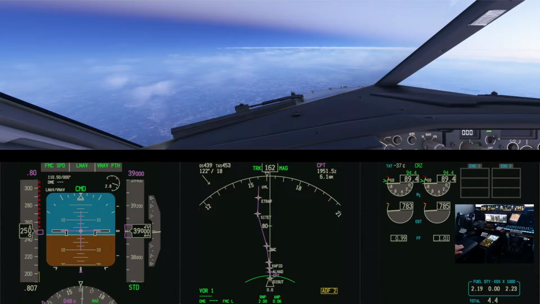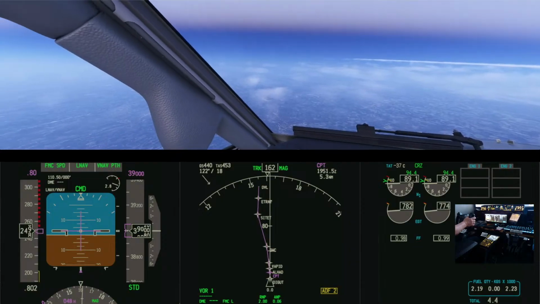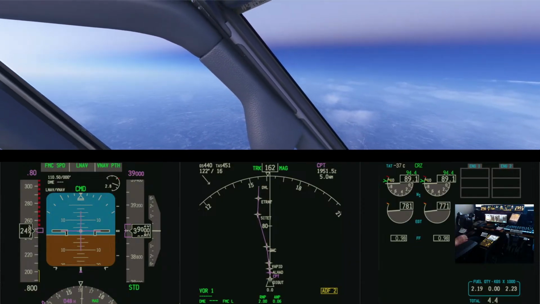London Control, Ryanair 68 Whiskey Mike, flight level 369. Ryanair 68 Whiskey Mike, London Control, radar contact.